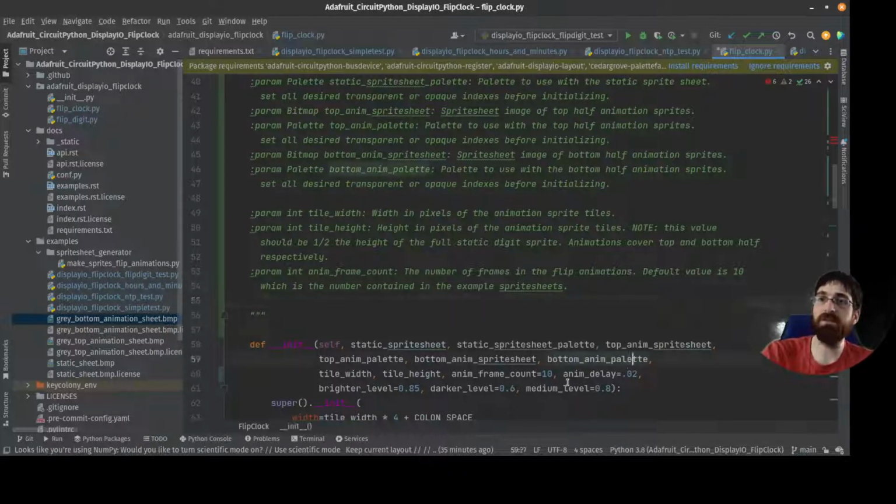So we will have animation delay. This one's the float. Delay. So time to wait between animation frames. The default value is 2 seconds.